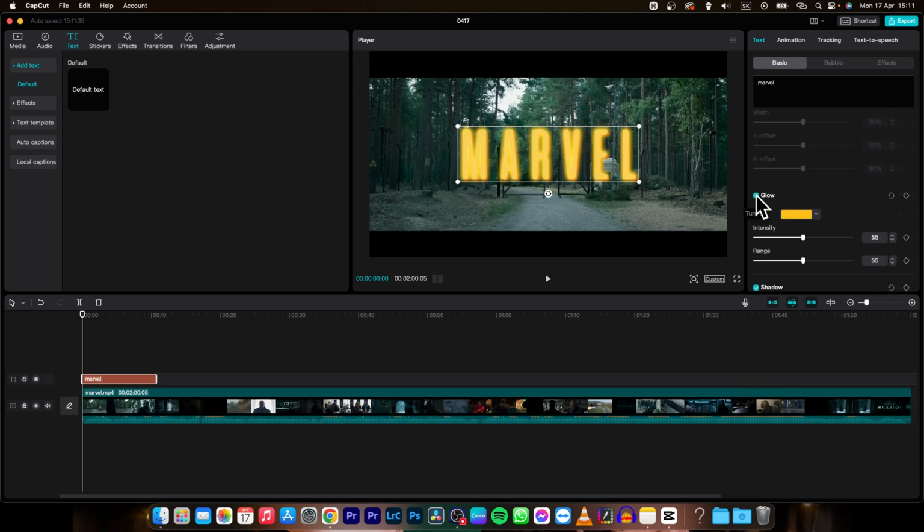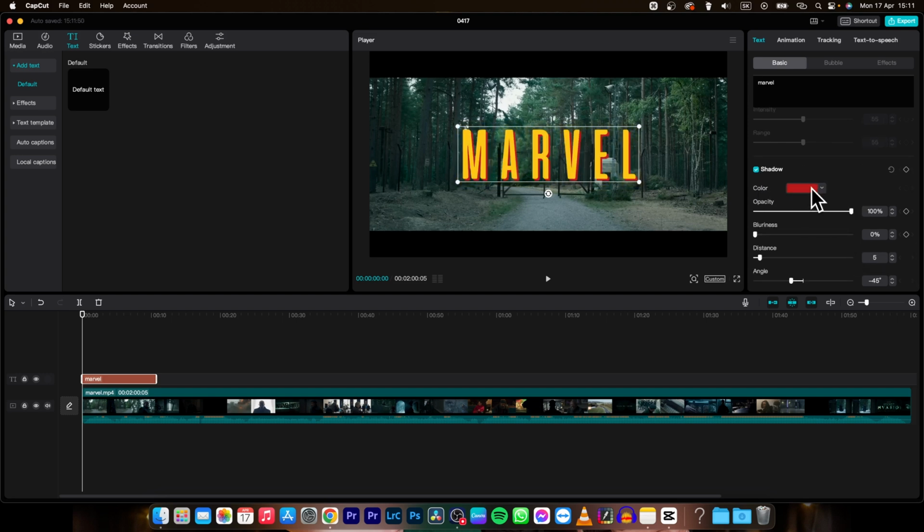And you can do glow. Here you can change intensity of the glow, range of the glow, so you can make it bigger and you can really play with this. And as well the shadow. In my instance it is red shadow, as you can see, because that was the preset. And I can change opacity of the shadow, blurriness, and then distance. As you can see, I can make it like this or like this.